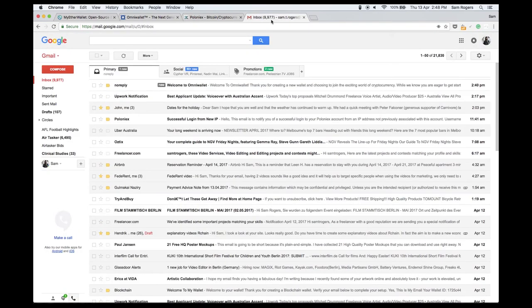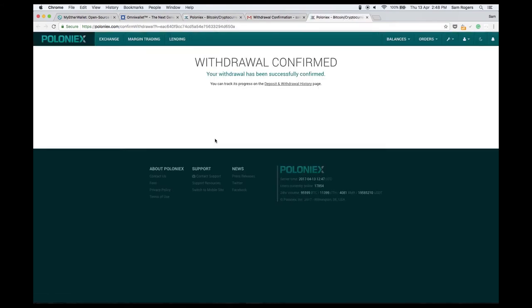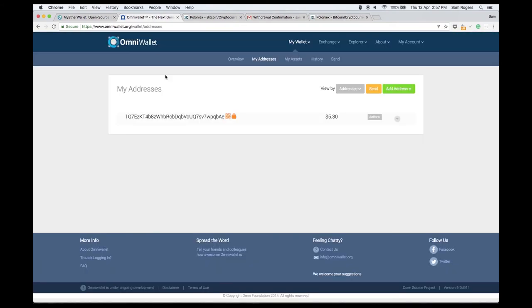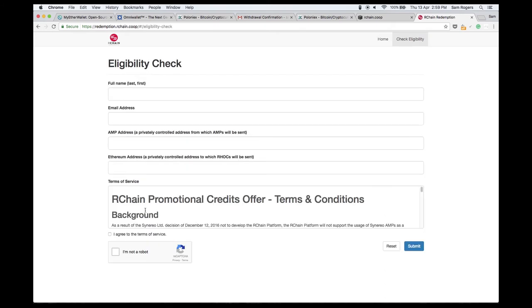Go to your inbox, find the email, click on the following link to confirm the withdrawal. Your withdrawal has been successfully confirmed. And to check this, go to your Omni wallet to see your balance. We can now redeem our AMP for our ROC.